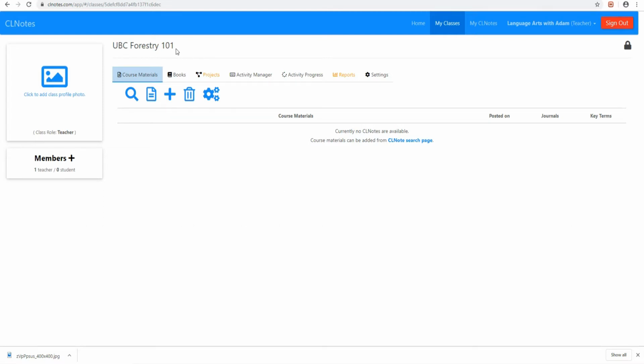This is a UBC Forestry 101. And I'm going to start by just showing some of the types of resources that we can add to CLNotes here. So I'm specifically looking at a lot of things from Patrick Colbert at UBC, and I thought it would be a great chance to just show how, for example, he could use some of his resources in his classrooms very easily here. And so let's start off.